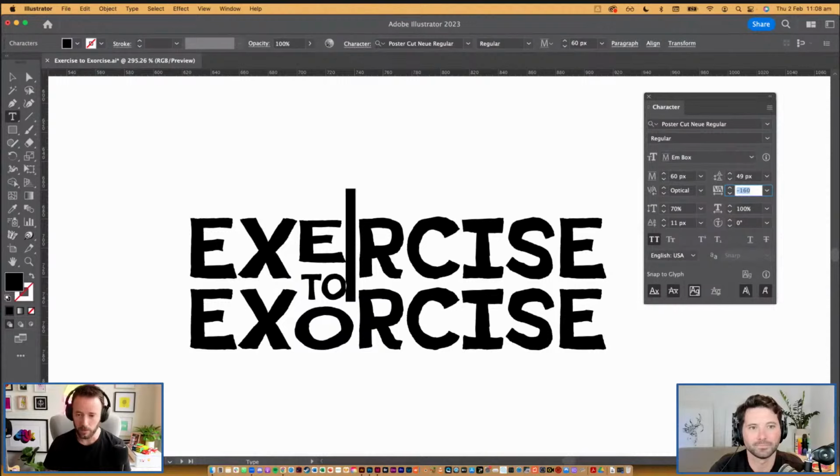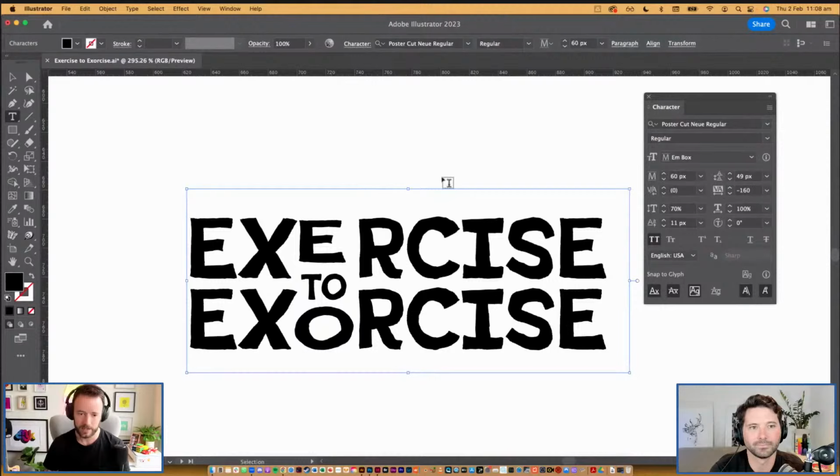So I don't know if you just saw what I was doing there. I didn't like the fact that once we did that change, the type didn't line up. The E and the R there didn't line up. So all I did was I put a space in between that word, highlighted that space, and then tracked it back so that it was aligned to the left-hand side. So there's actually a little space after the E there.